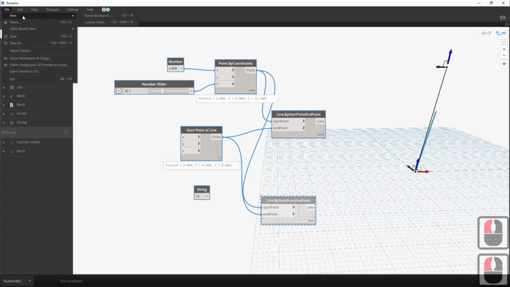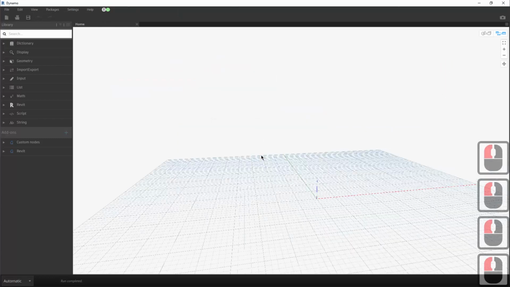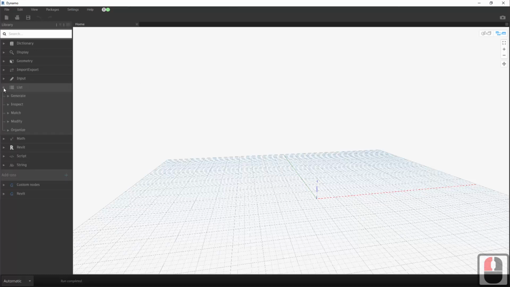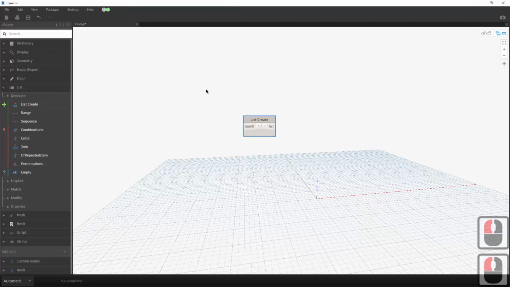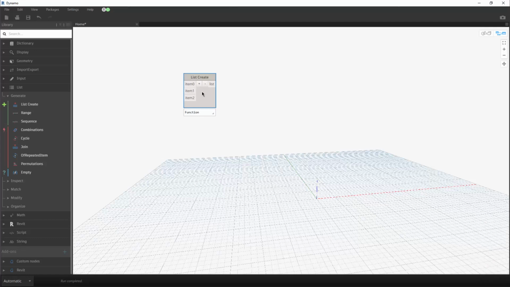Let's start a new graph to discuss lists. List is one of the significant libraries in Dynamo. A list is a list of items, numbers, lines, etc. Let's create some lists to show you what it is. With the List Create node, you can add or remove inputs by using the plus and minus signs. I'm going to create a list of 3 tags.